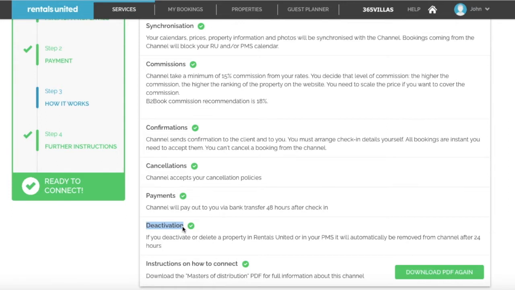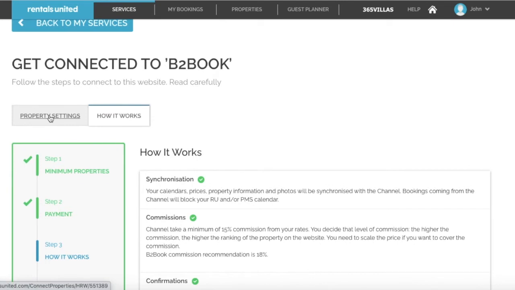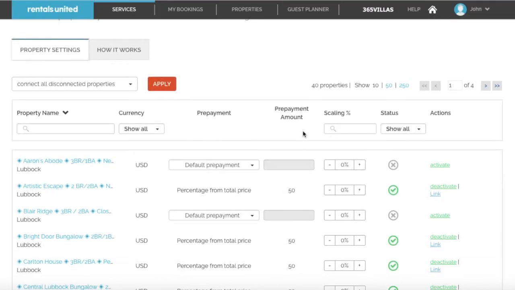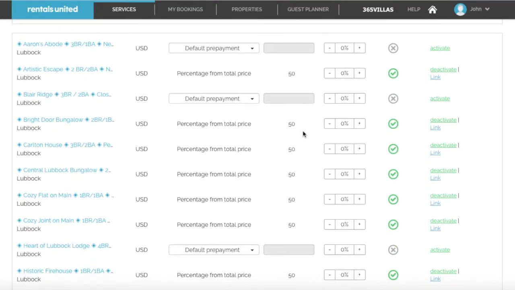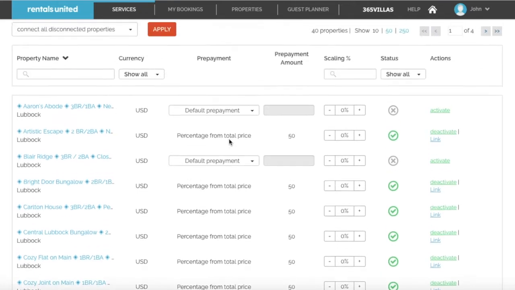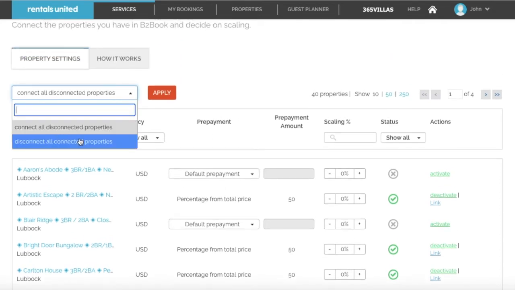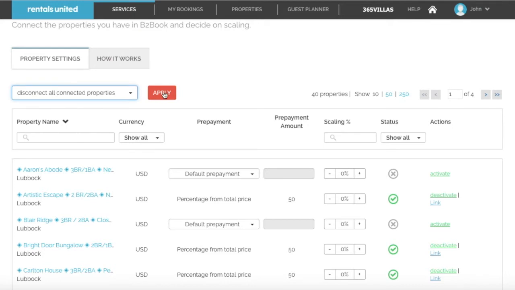In most cases, it will be enough to disconnect the property from Rentals United. You'll click on the Property Settings tab first. Here you will see a list of your Rentals United properties, and you click on Deactivate next to the property. If you want to deactivate all the properties in bulk, you can scroll up here and select Disconnect all connected properties and click on Apply.